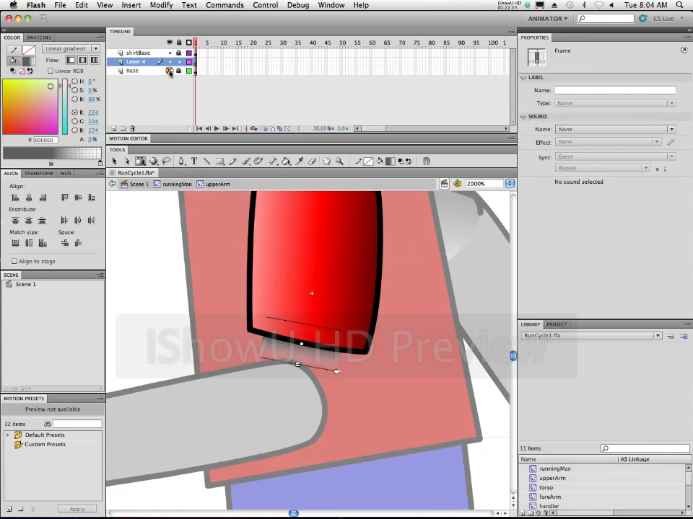Let's turn off the base layer here. And you can see how I've got this fade out look that's going to be on top of the arm. I might even want to bring it a little darker. Whoops, wrong way.